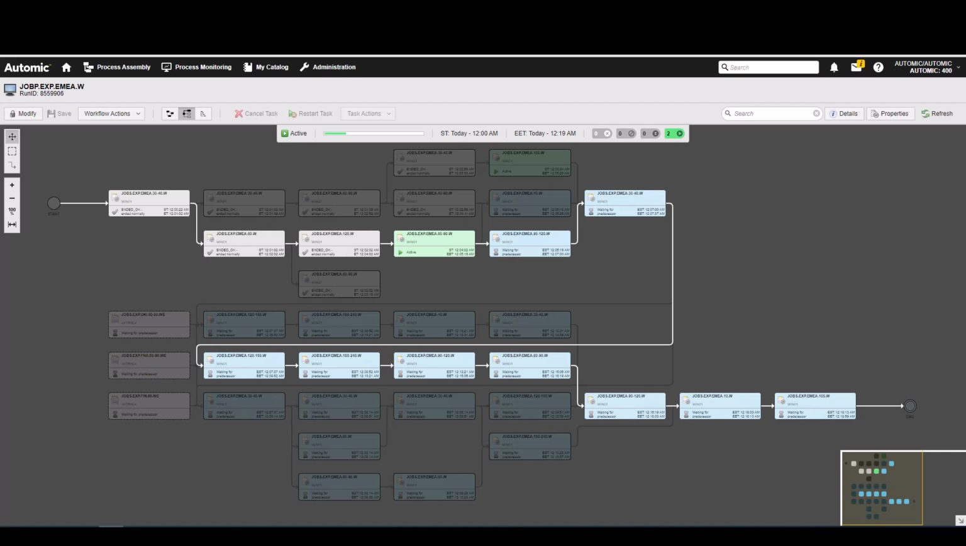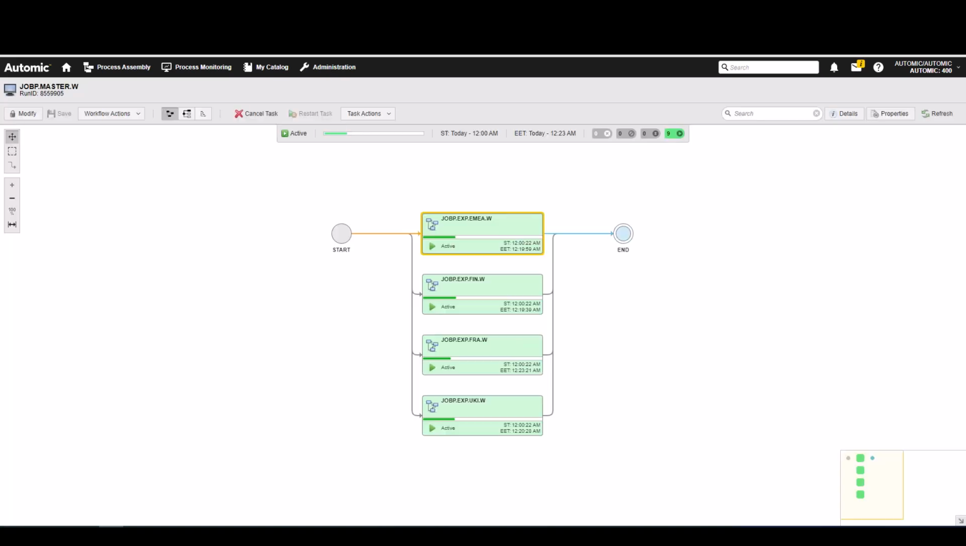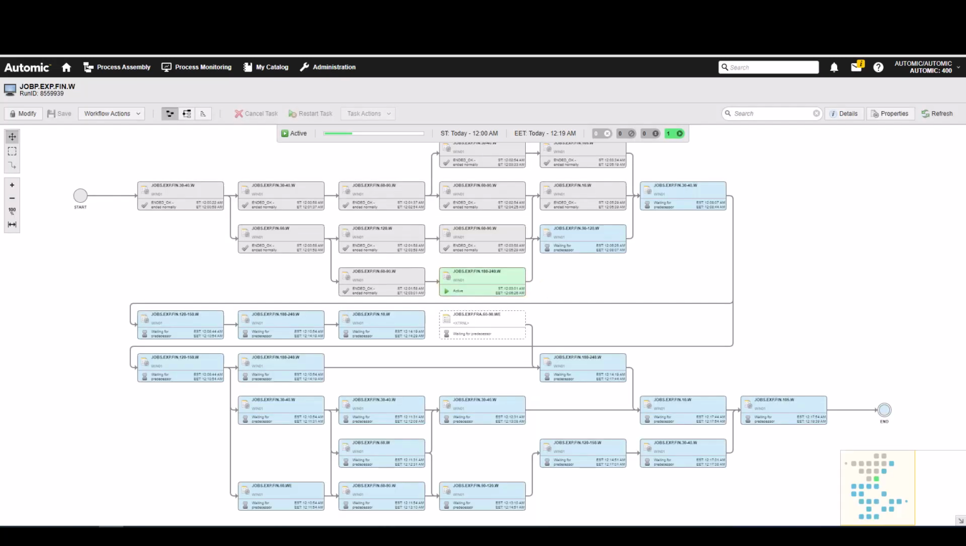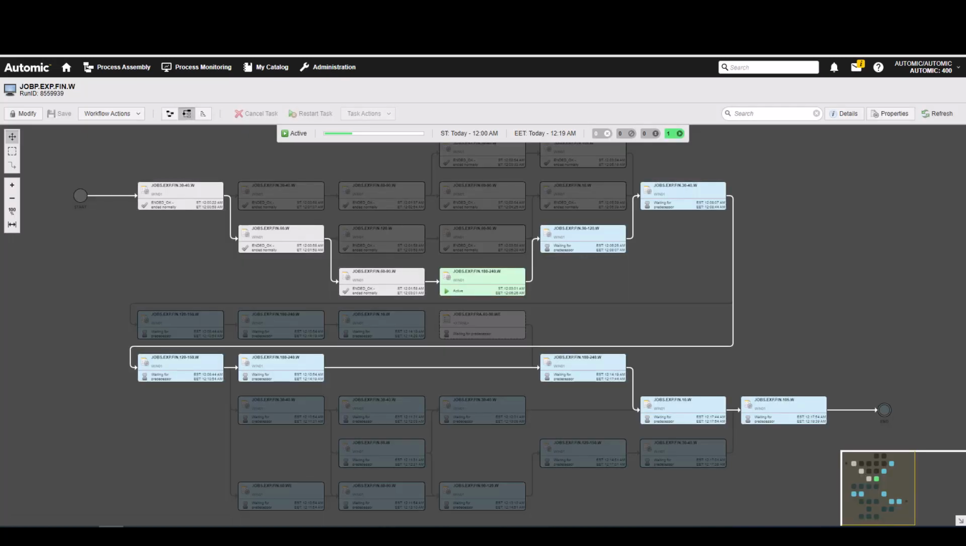What we can do is look at the other workflows individually by going back to the master workflow and monitoring one of them. Now we can click the same Show Critical Path button to see the critical path for this specific workflow. So it's certainly possible to view the critical path for each workflow, just not all in one place. Let's go back to our EMEA workflow.